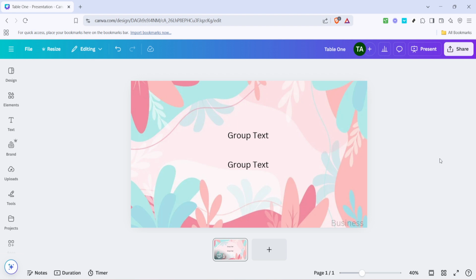An important tip to remember is that grouping doesn't just limit you to stationary elements. You can apply this feature to animated elements as well, allowing for synchronized movement within your dynamic designs.